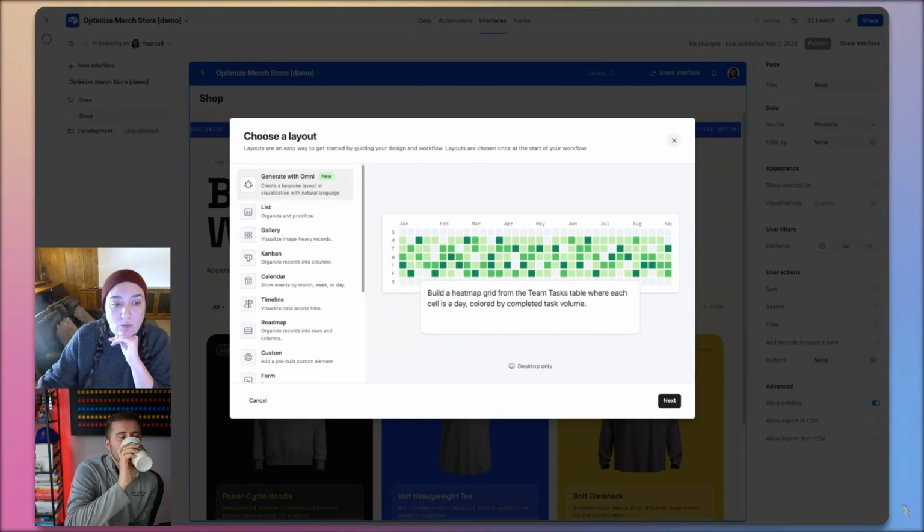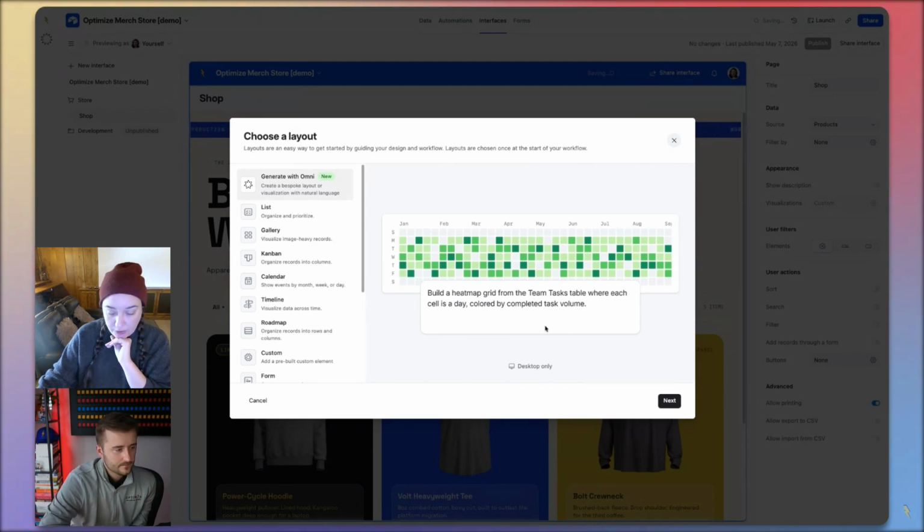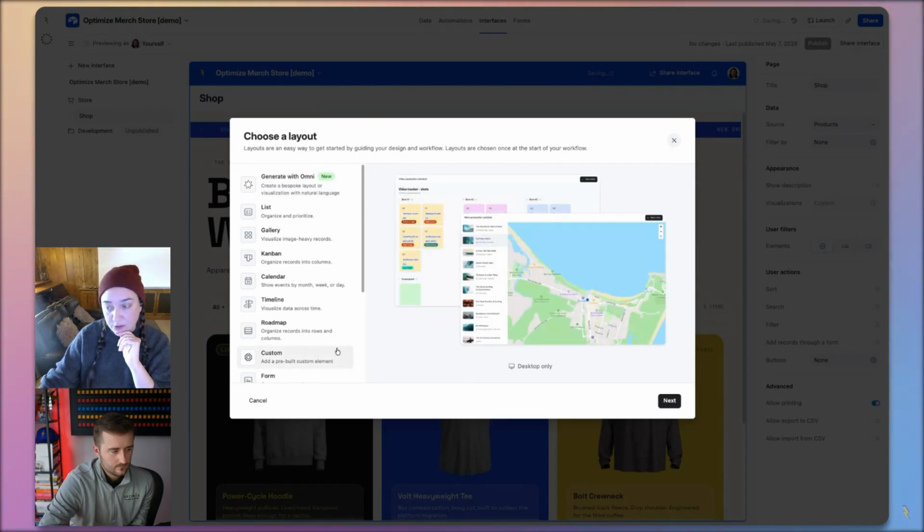So when you open up the layout chooser for your interfaces, it obviously gives you this amazing new generate with Omni option, which works really well. But we're going to actually use Claude. So that is with this custom build, a pre-built custom element selection right here. So it's just two different ways of doing the same thing, but we're just going to walk through how to do it with Claude today.